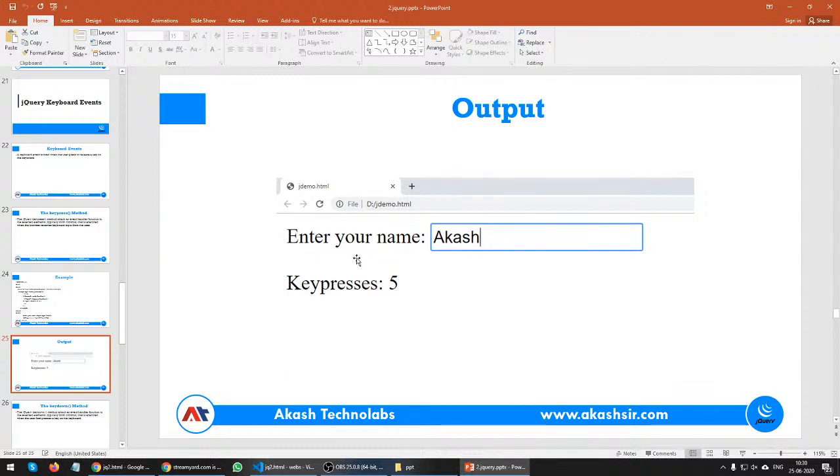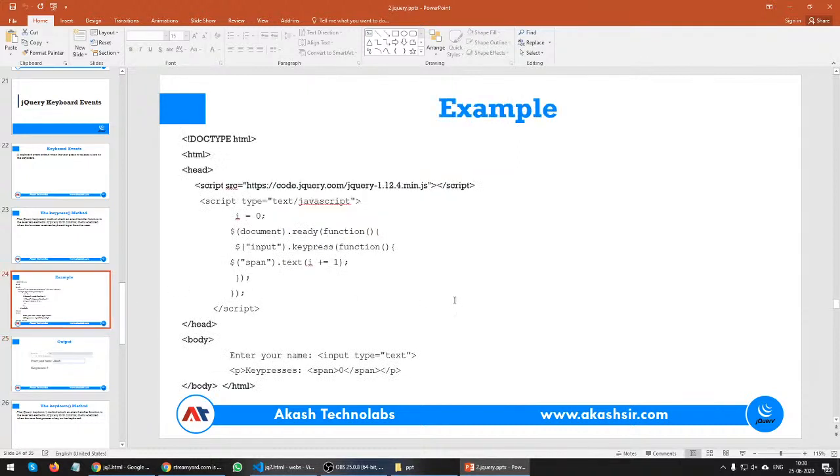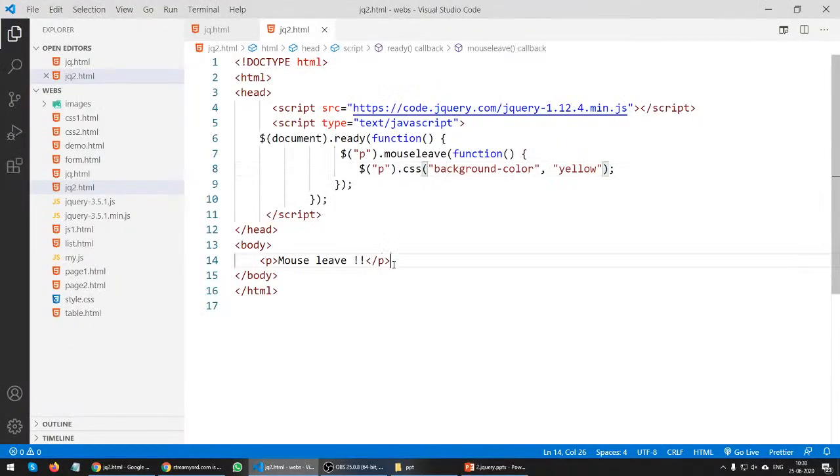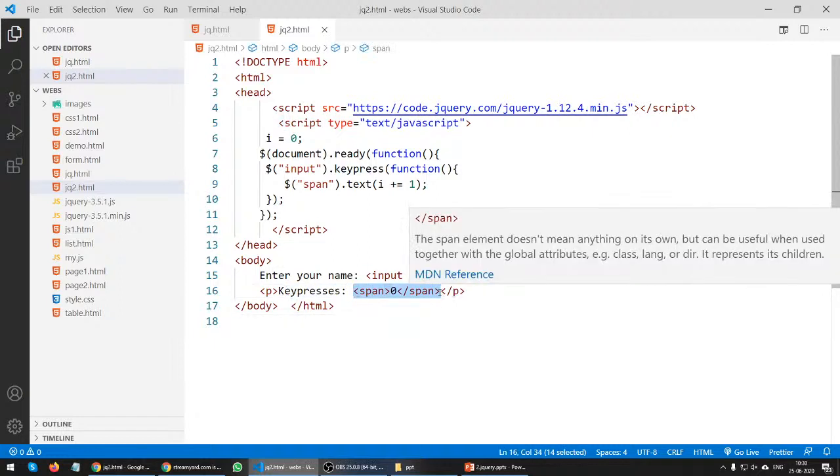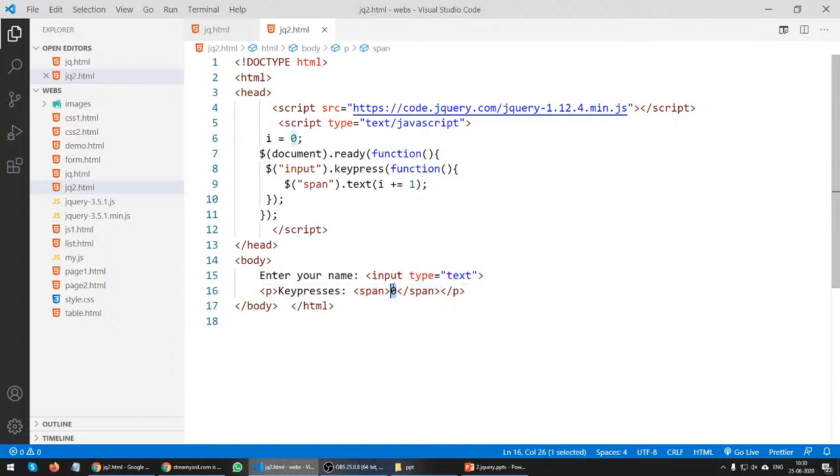So now let's say I want to count the number of characters which are already entered in my text box and display it over here. You know very well, if you want to count something, first we have to define a variable, and also we need a plus operator, we can say increment. Let me perform this. Here you can see this is my key press and this is my span tag. Inside the span tag, the default value is 0. Here my i variable is there, you can see the value is 0.